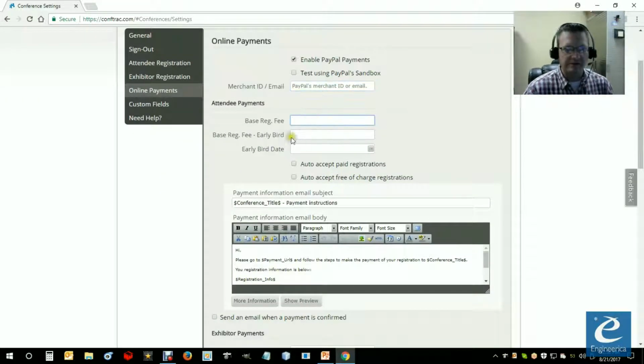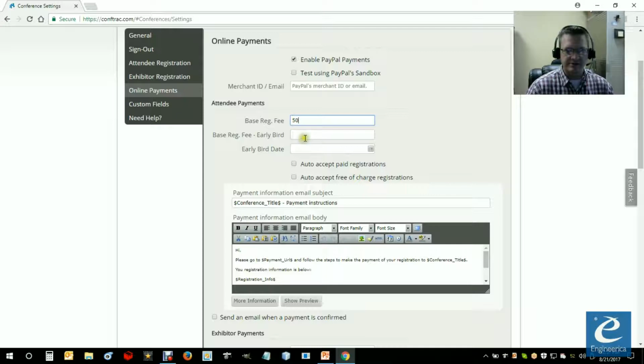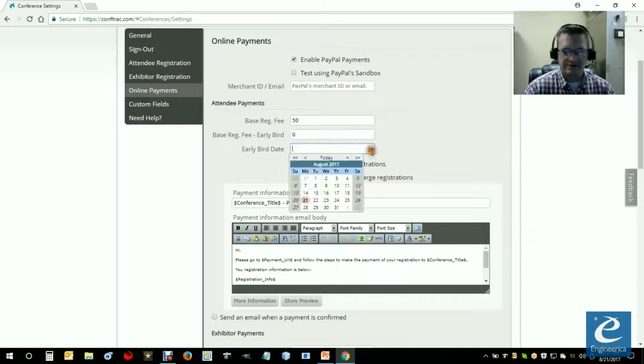And then in here we also have where the base fee can be added. This is like if I have a base fee that everyone's going to pay regardless of what other options that they chose on the registration form. So I might have for everyone a $50 base registration fee. Now I might make that a free option, and I could actually set the dates of when that takes place.